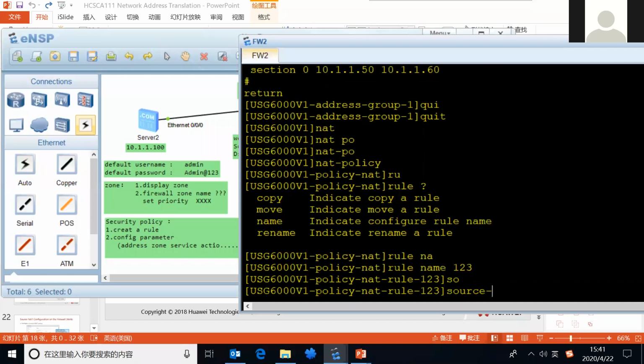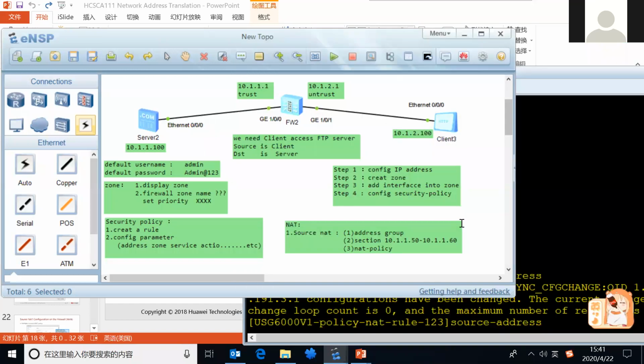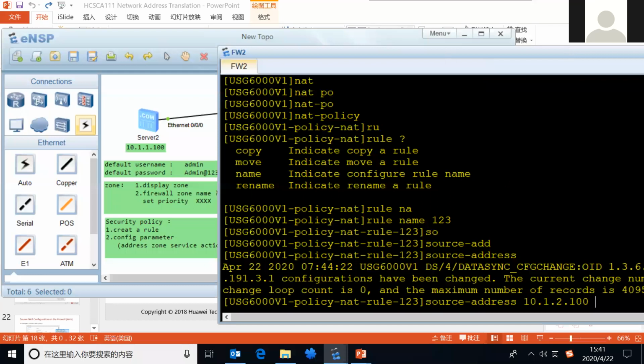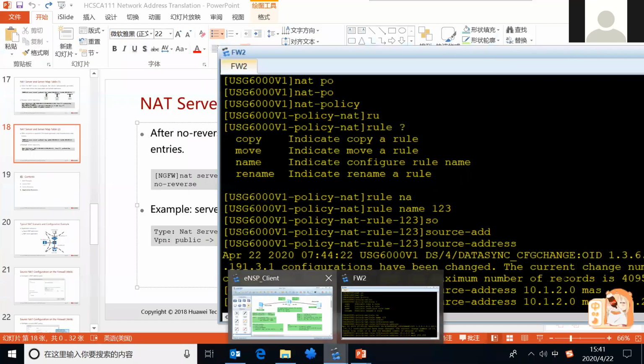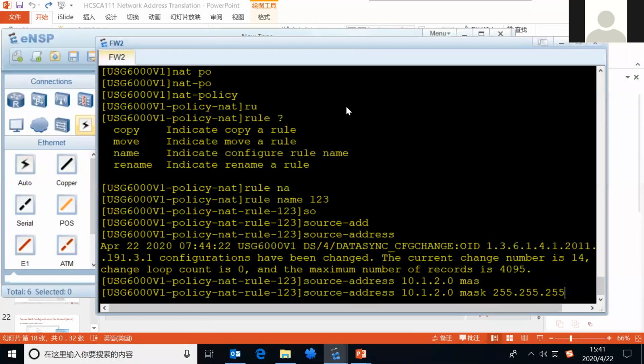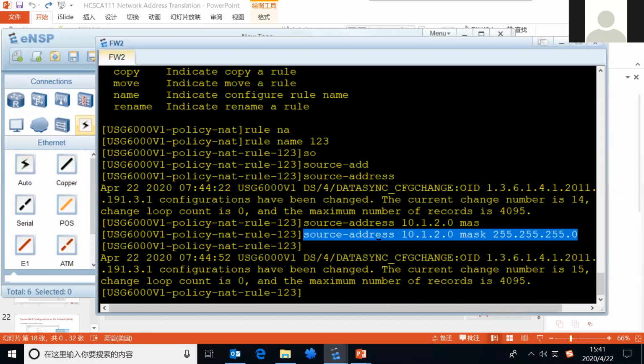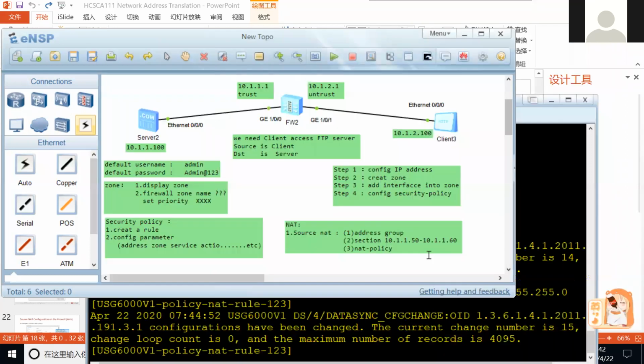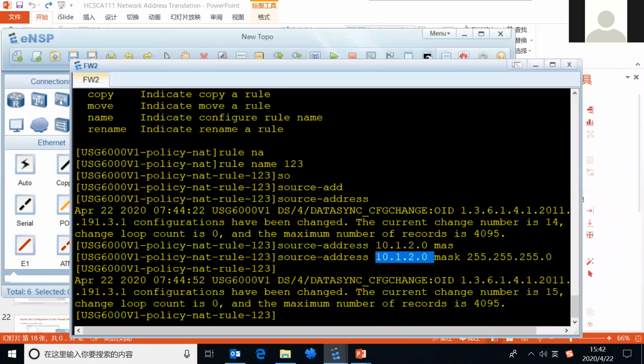So the source address is 10.1.2.100, mask 255.255.255.0. That means this source IP address range includes the client, because the client is 10.1.2.100. It has 255 IP addresses and includes this client 3. Okay, it's enough. And we need to have the action.